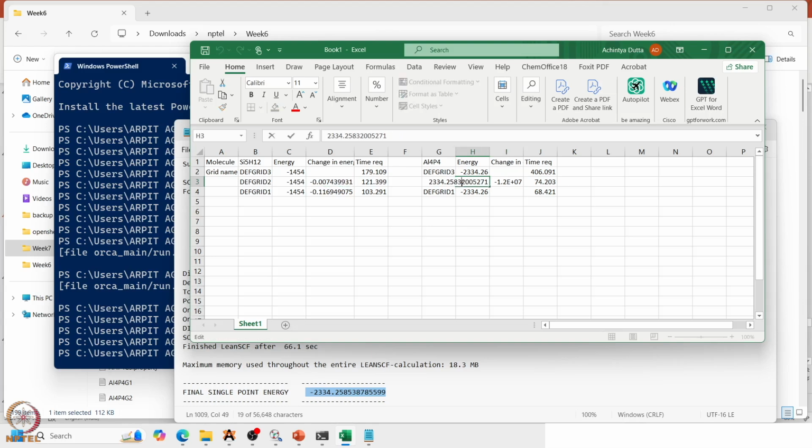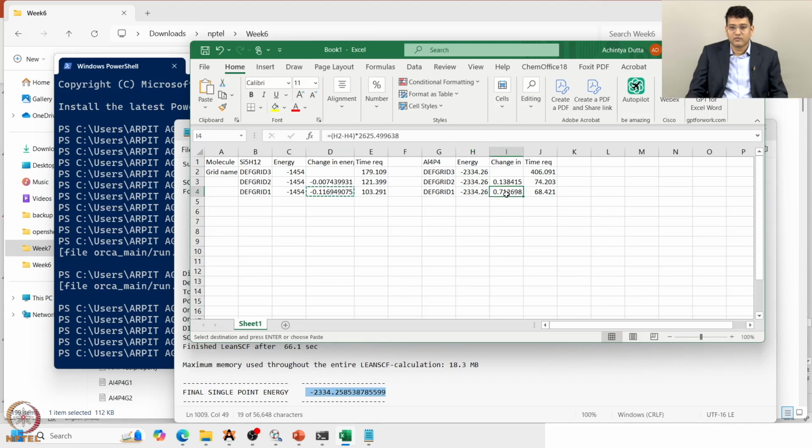I missed the minus sign here. Is 0.13. Is 0.71. So, it is almost reaching 1 kilojoule per mole.